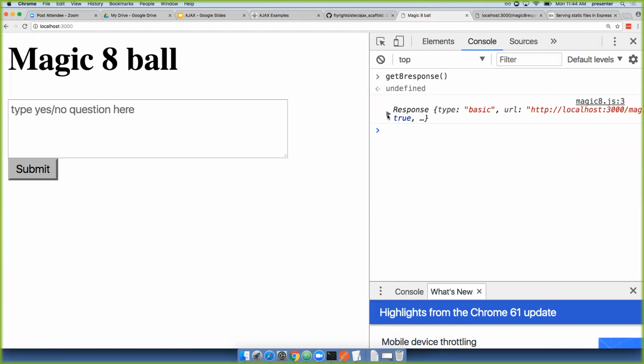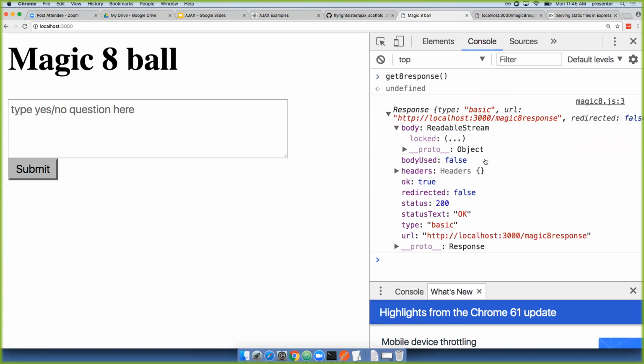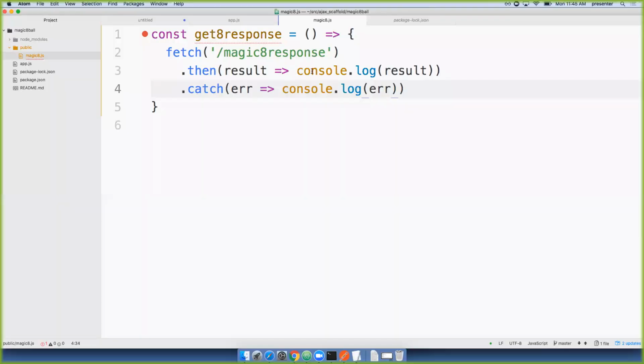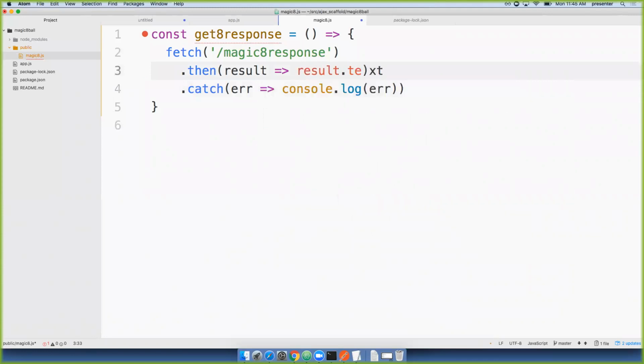Okay, no error. And this response, I think I just said response, but it did console log the response, and here it is, right? And if I really want the response.text, let's see, I don't want the status, I don't want the status text, I just want the body. The body is a readable stream. This is where I have to do the result.text.